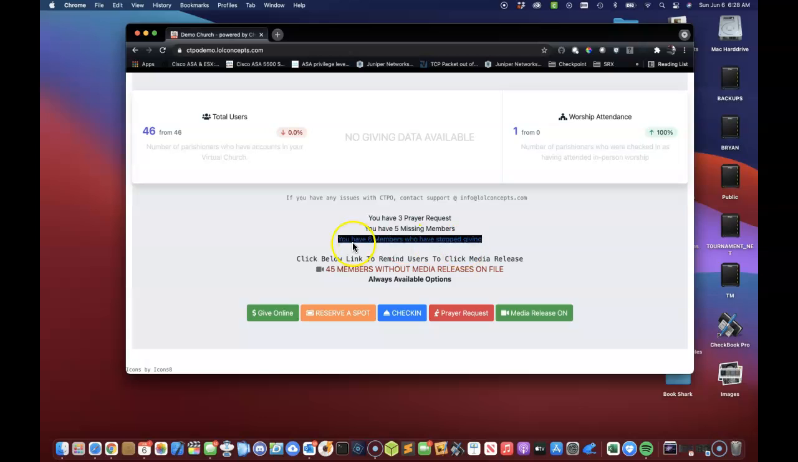And that's all that there is to it for everybody to be compliant. You can see here that we have 45 members without a media release on file, and we've got 46 users. So that only means one person, and that was this one, has signed that release. So how can you get people to click this button? Well, glad you asked. We thought about that also.